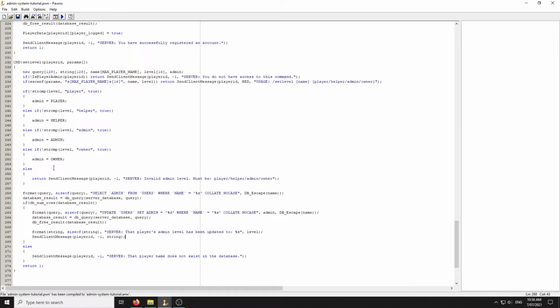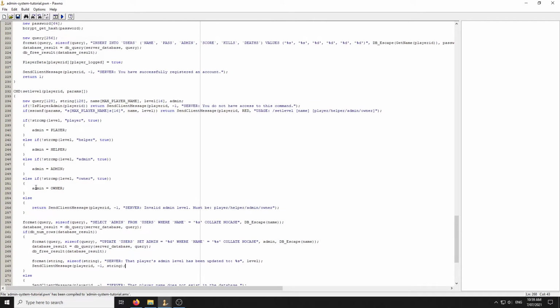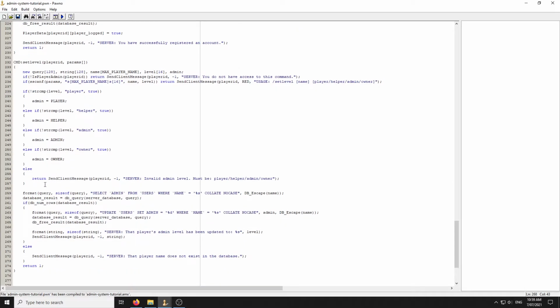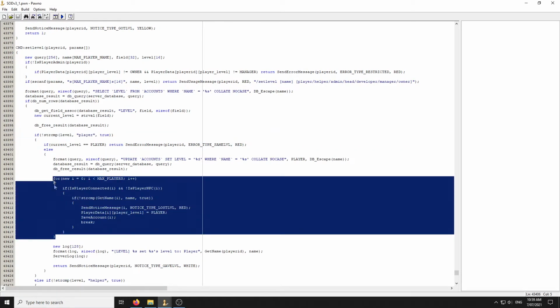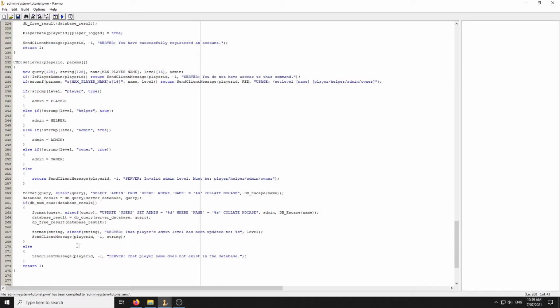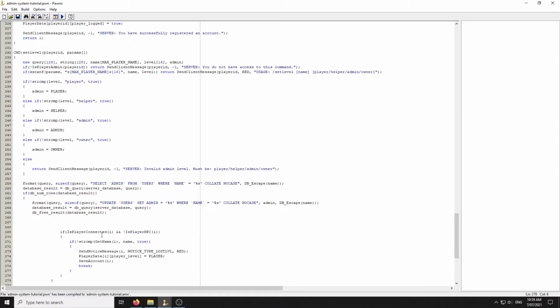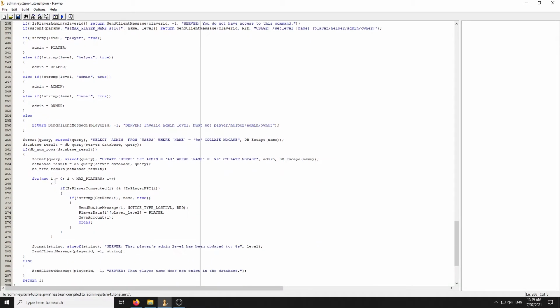Now this is just getting actual level, and then the query is checking if they actually exist in the database. If they do, it can be updated. So we update their admin level, and then we notify the admin that they've updated the admin level. But now we need, because it's offline and we're using names, we need to check if that player is actually online, which I believe I do so here. So we need to check if that player is online. We can do it here. Let me just quickly fix that up.